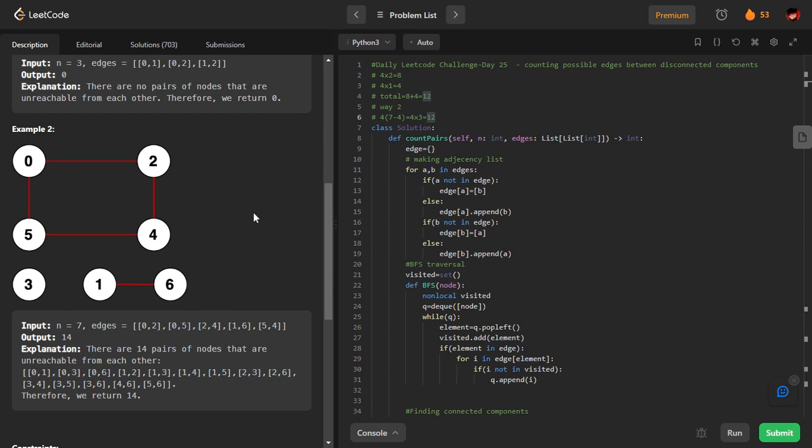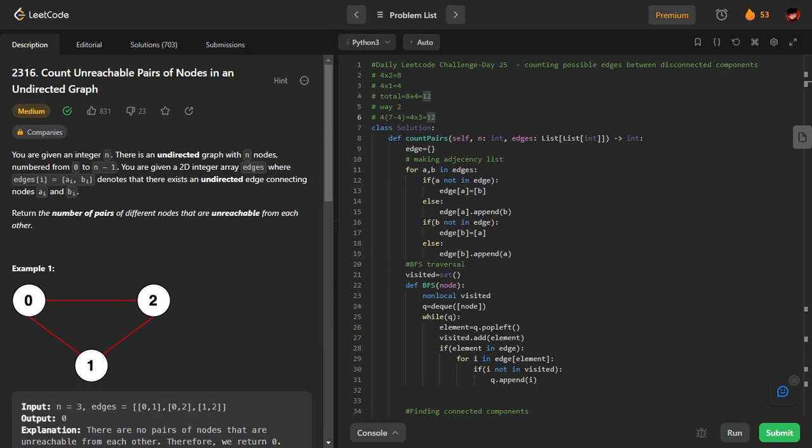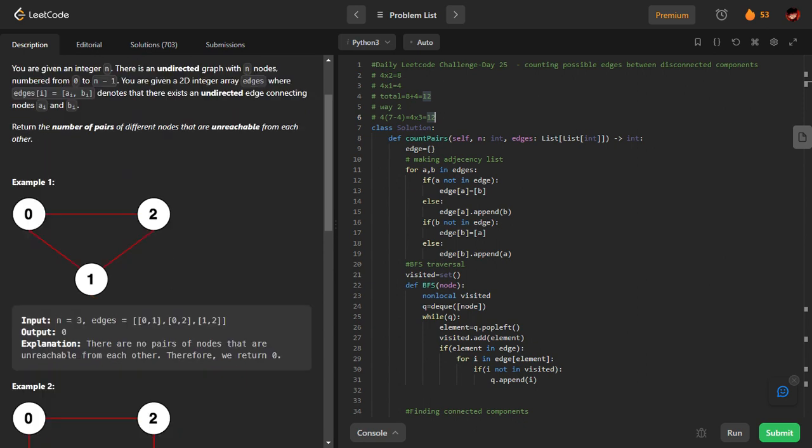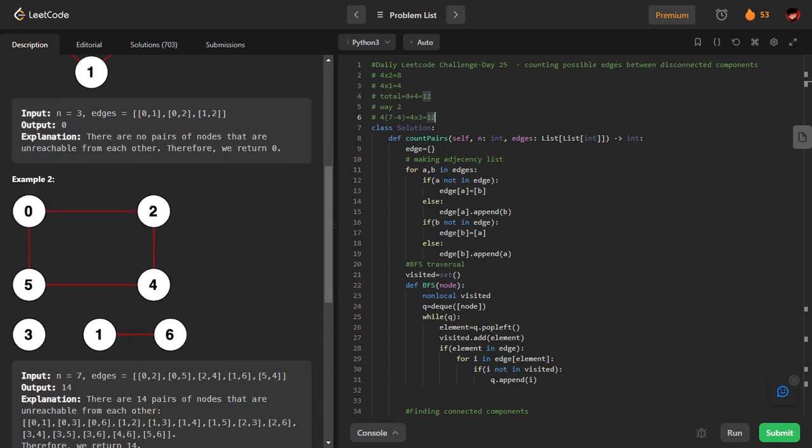So please be clear what our solution is, what the ask of the question is, and what we are doing. They are asking the number of unreachable pairs, the total number of pairs from different nodes that are unreachable to each other, right? If A comma B is a pair, then A should not be reachable to B. How is it possible? It is only possible if A is from one connected component and B is from another component, but these two are not connected to each other.